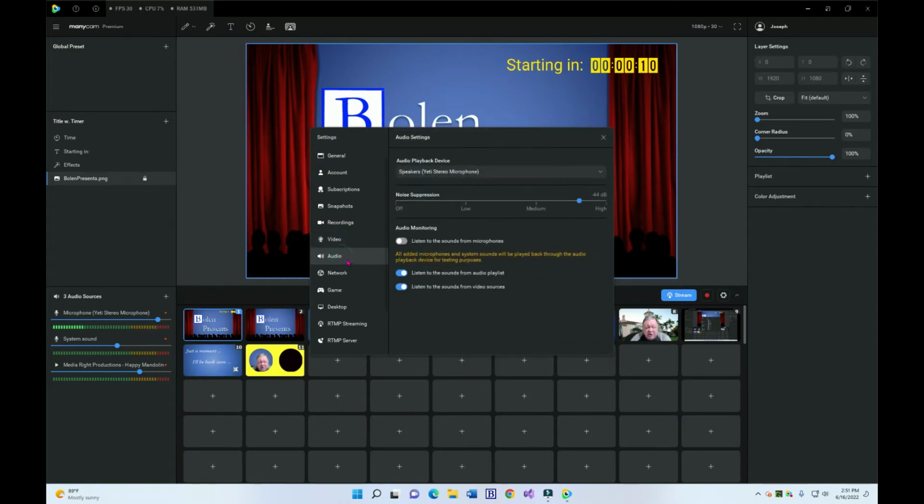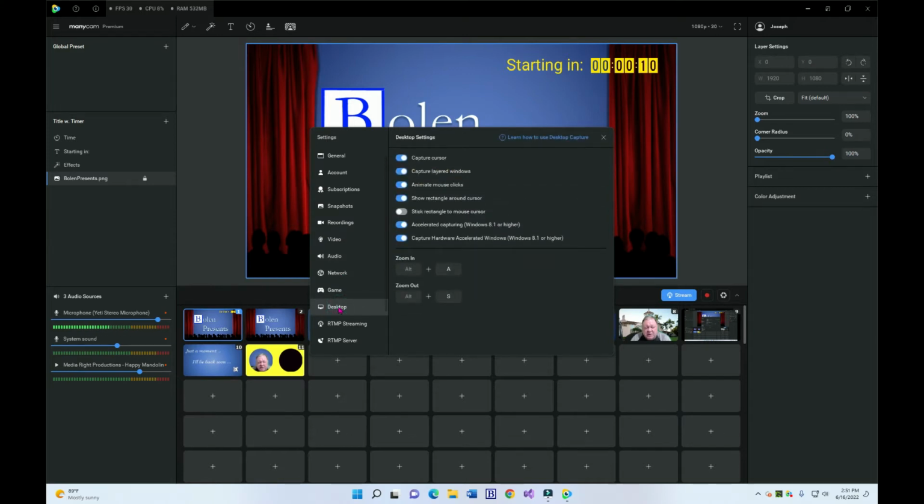The audio I'm going to block out with noise suppression, and I'm using my Blue Yeti microphone as a feedback instead of coming out of the speakers. So those are some of the settings. Network, I don't have anything set there, nor gaming. Desktop area, you can have a couple things. Capturing the cursor, how you want things to look. So I've set those as well.